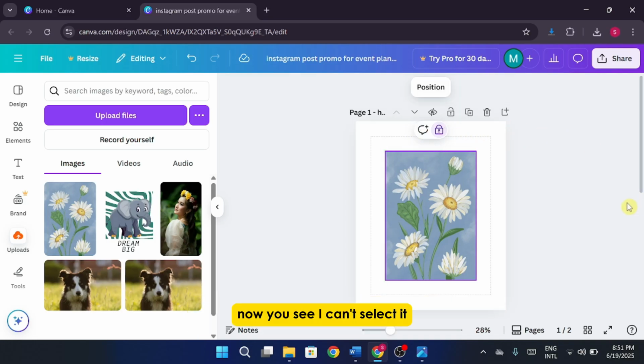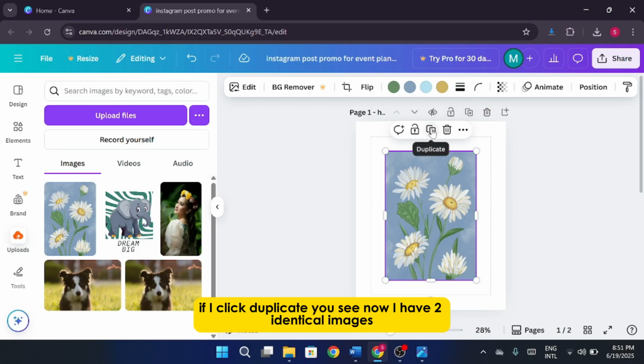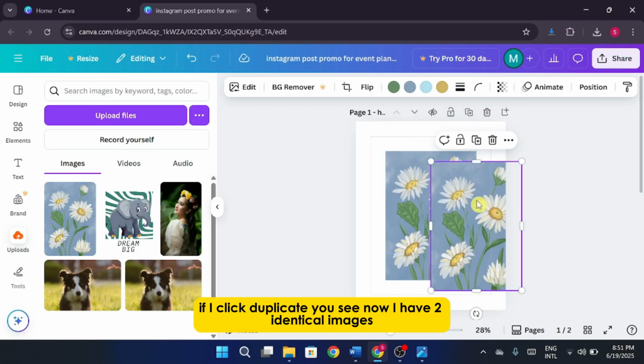Then you can lock the element, which is fantastic if you don't want it to be moved. Now you see, I can't select it. I'd have to actively click to unlock it first. Then I can move it like this. You can also duplicate it. If I click duplicate, you see now I have 2 identical images. If I want to delete them, I can just click Delete.